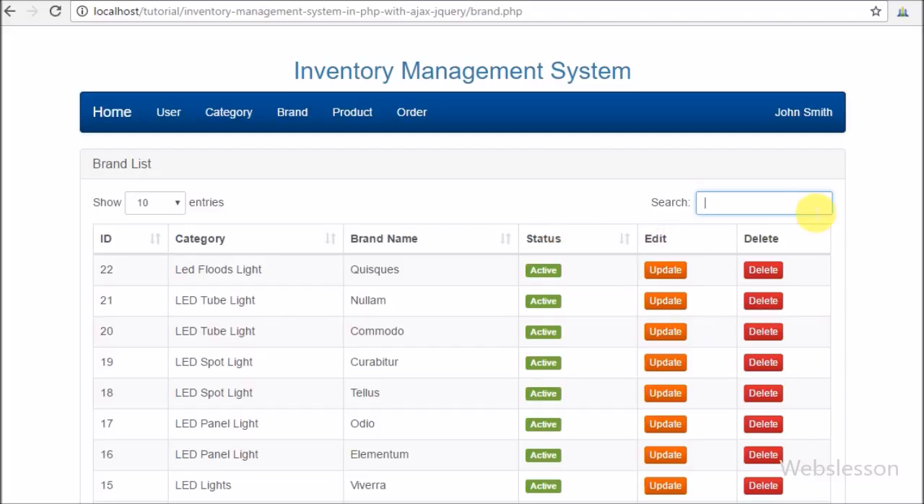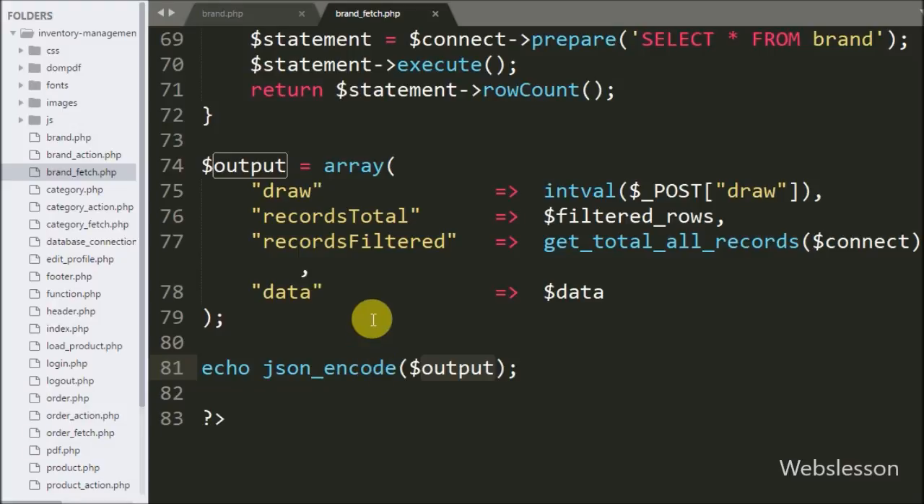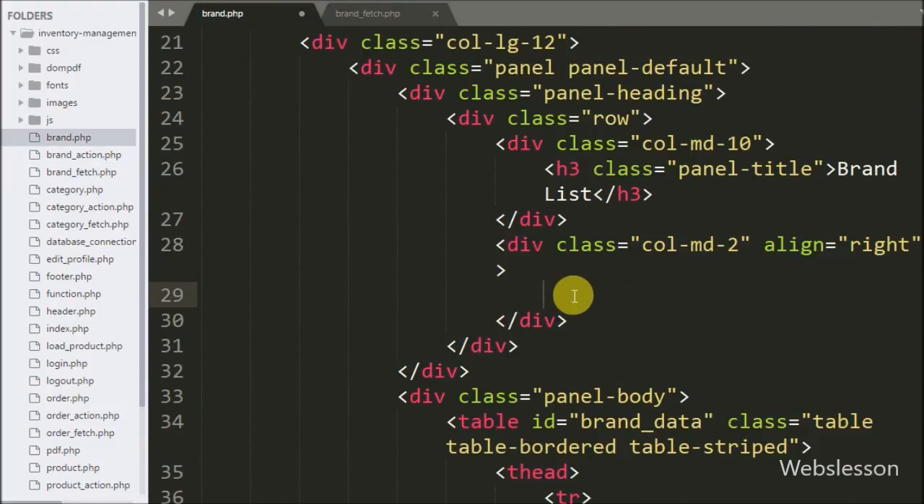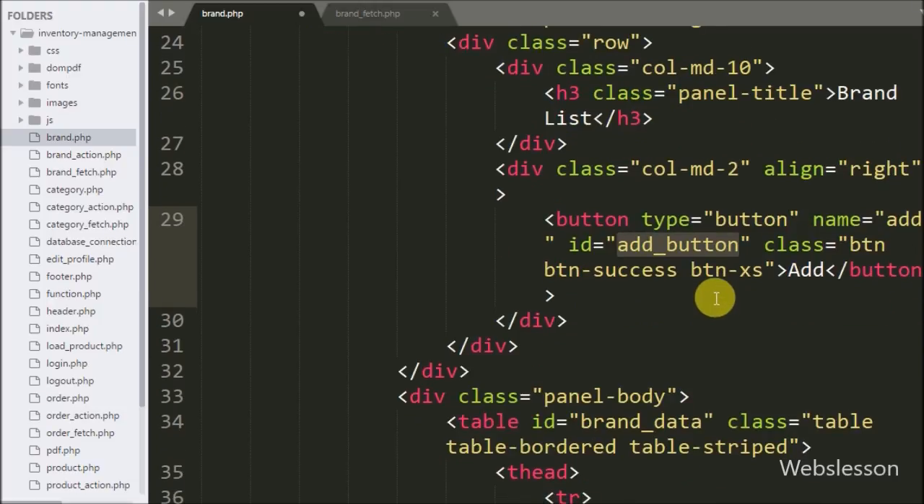Now we move to write code for adding new data. So we go to the brand.php page and here write a button tag with attribute type is equal to button, name equal to add, id is equal to add. By clicking on this button, the brand modal will pop up.